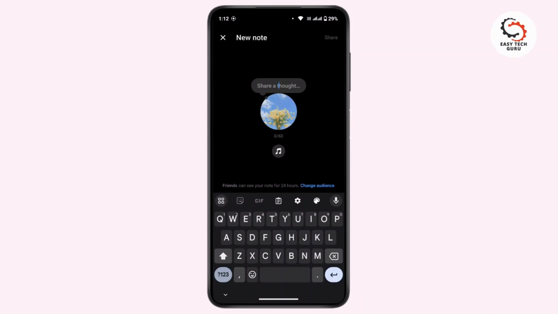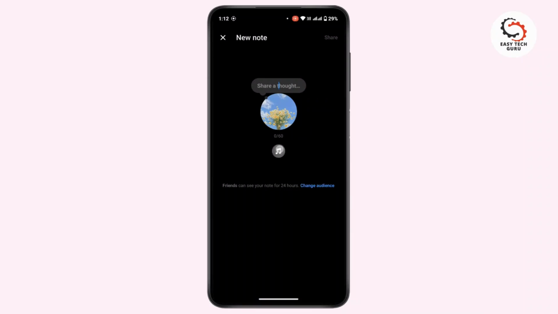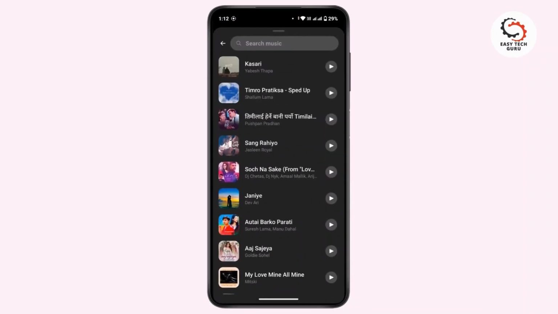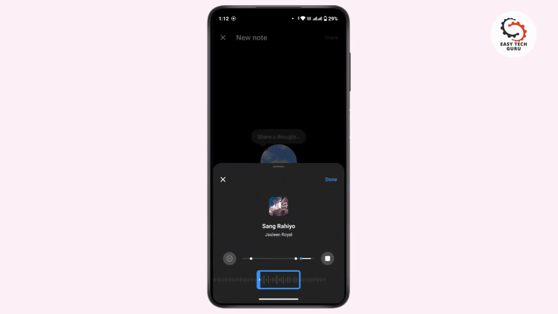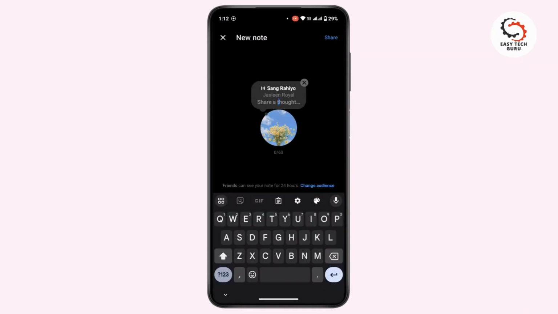Now to add music to your note, there is a music icon, tap on it. After that, you have to choose the song that you would like to add to your note. For example, I have this music right here. After that, you can crop the music you want with this timeline. You can simply drag this timeline and select the part of the music that you would like to add to your Messenger note. Once it's on, tap on this done.